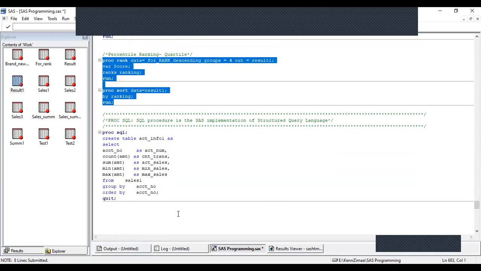Now, I will give you a very brief introduction to PROC SQL, which is the SAS implementation of regular SQL, which we will be using somewhere else as well. For example, in PL/SQL or in any other version of the SQL or structured query language. But we will cover that SQL in much more detail in the next section.